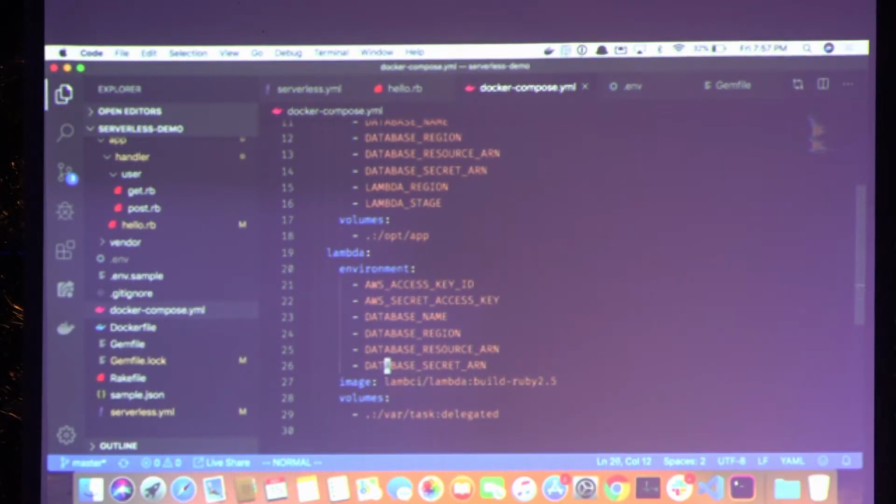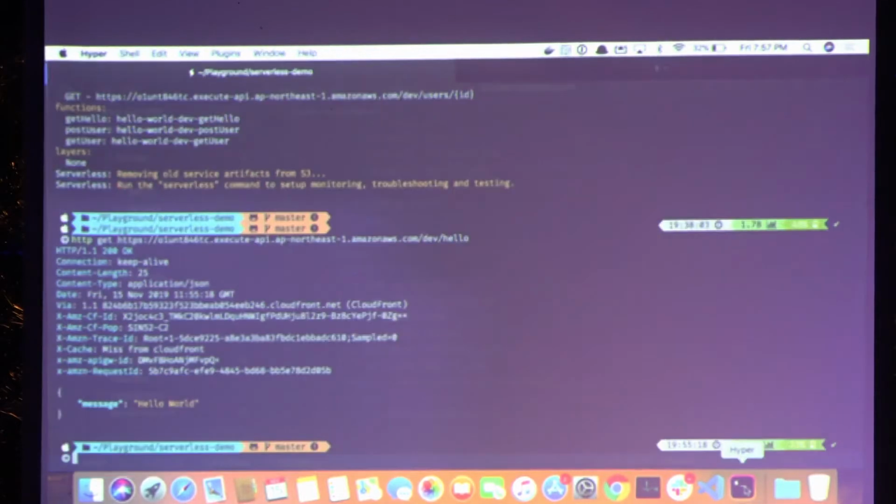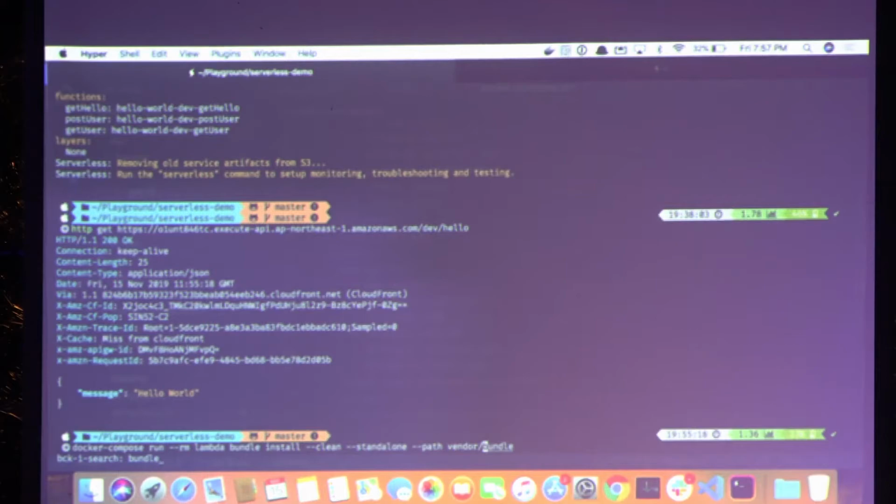Now to build this, we need to run it inside of the container. That means we need to run it via Docker Compose inside of our container. For bundle, we're specifying a couple of arguments. The most important one is to specify the path. We are packaging our gems inside of vendor bundle, and that's why we need to specify in bundle that our gems need to go into that path.